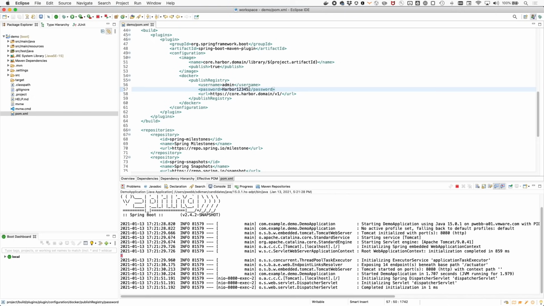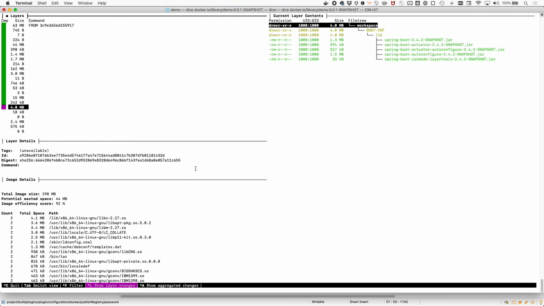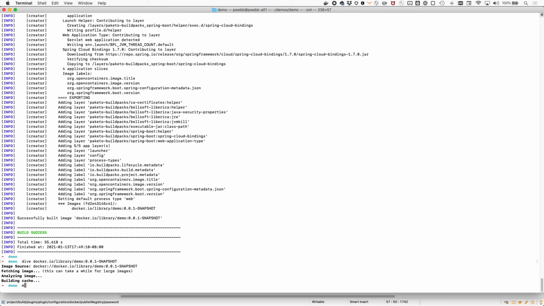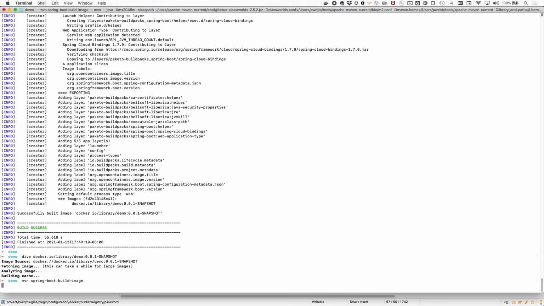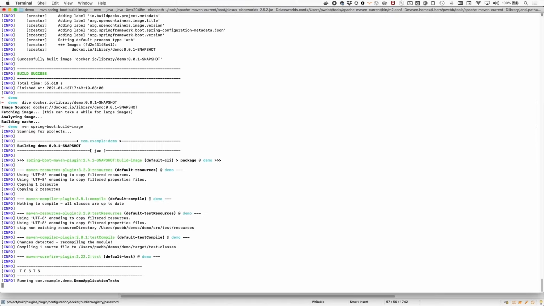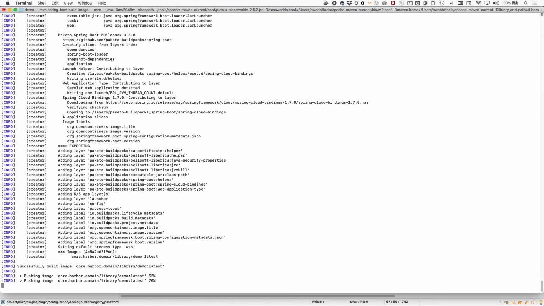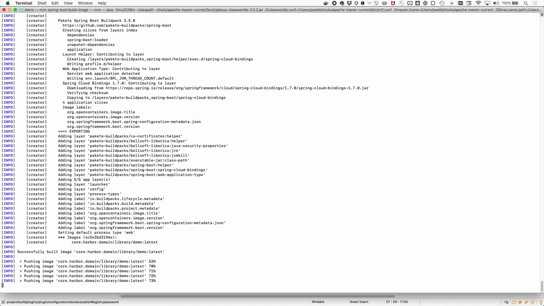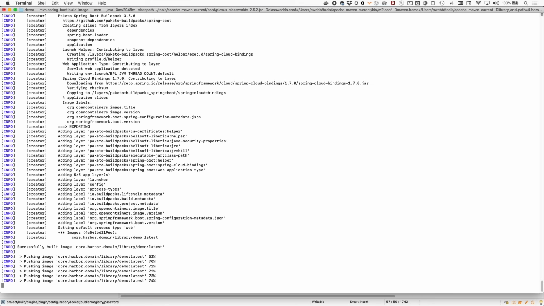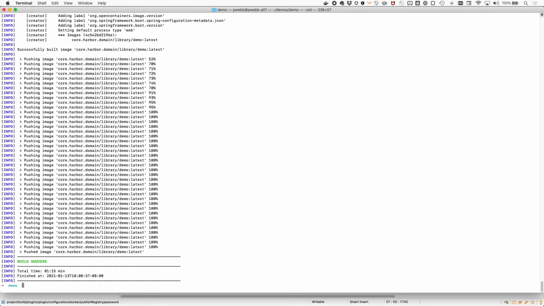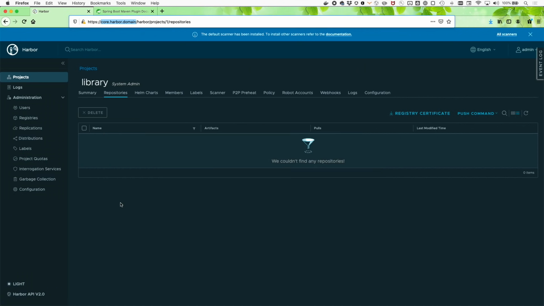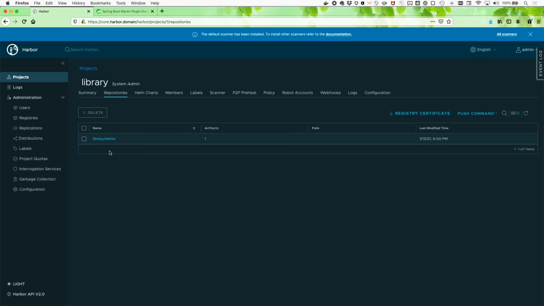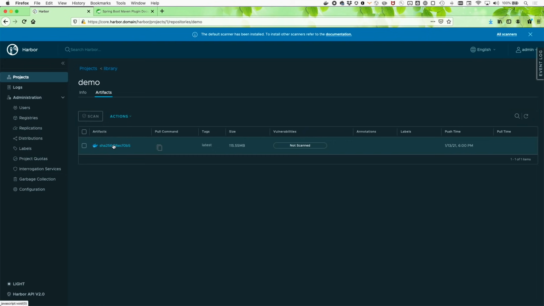If I run the build image command again, so if I head back over here and do Maven Spring Boot build image, this time it should be a little bit quicker. Now at the end we're getting a publish command, so you can see it pushing this image to my Harbor registry. Just wait for that to finish. There we go, head back over to Harbor, and we can see now that I have an actual entry in my library. It's pushed the artifact and it's given me the SHA that it's uploaded.